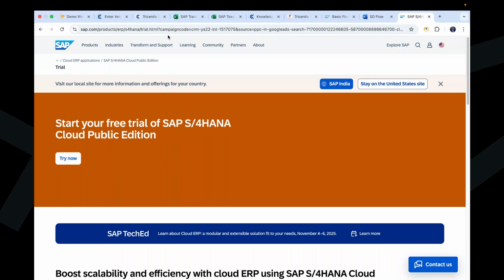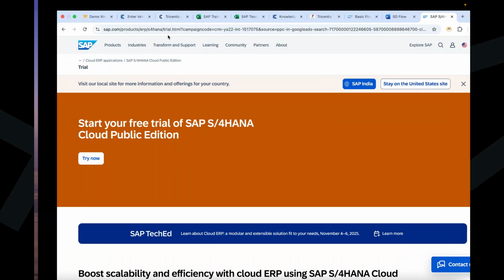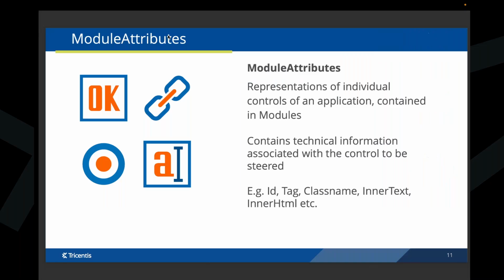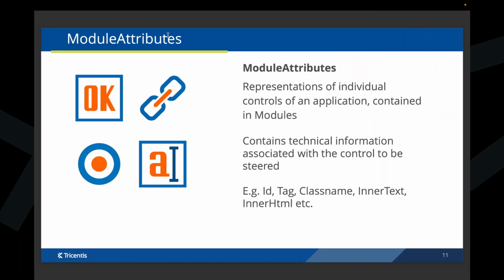I've been working on S4 HANA for almost a year, since this transformation happened. But from a testing perspective, it is not going to be a drastic change. Whatever the system is changed to, I do have an S4 HANA system, and I can show you on that also. There is not much difference from a testing and automation perspective. It's not going to impact anywhere.